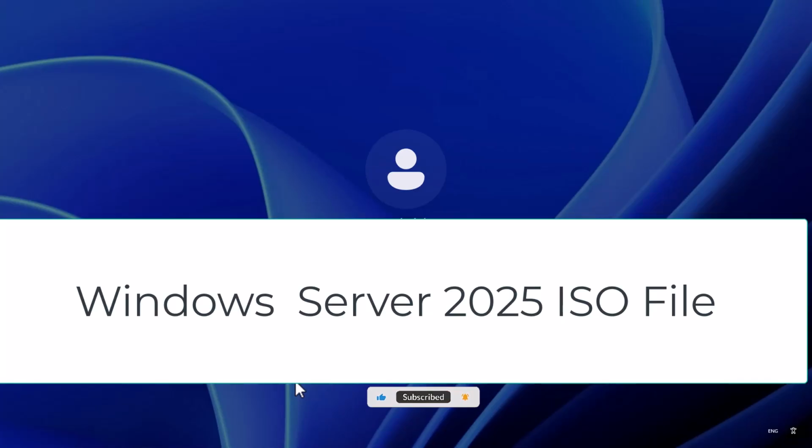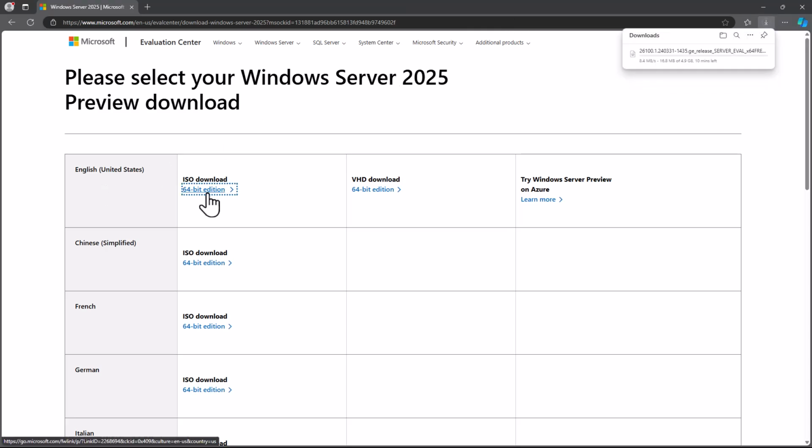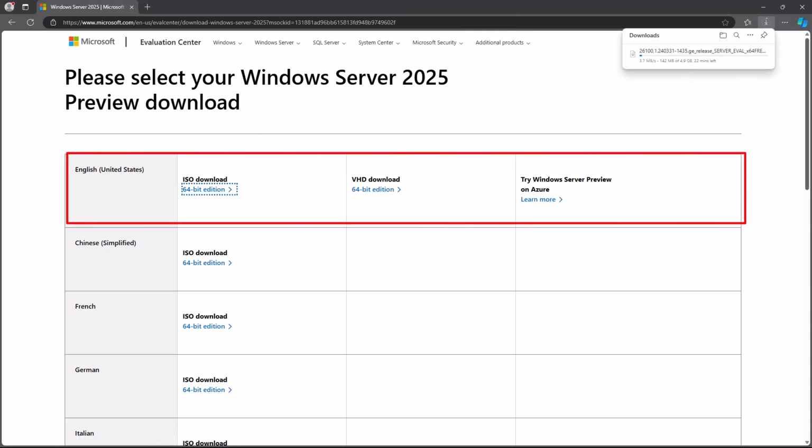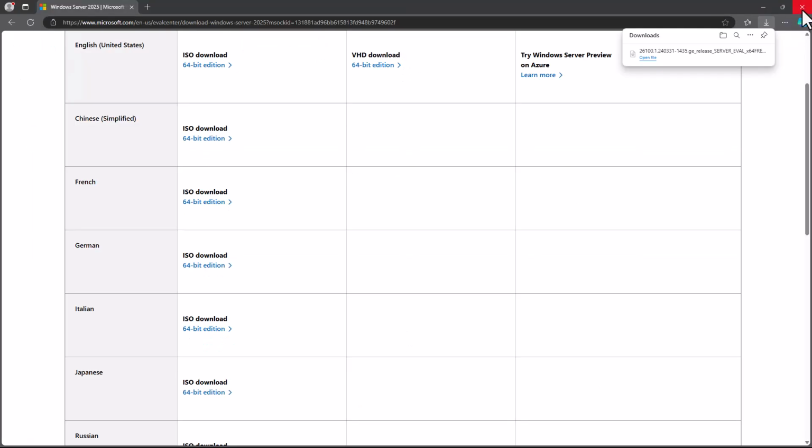A Windows Server 2025 ISO file or bootable media. If you haven't downloaded the ISO file yet, let's do that now. First, open your browser and go to the official Microsoft download page. You'll find the link in the description below. Click on the Download ISO file and follow the instructions provided.